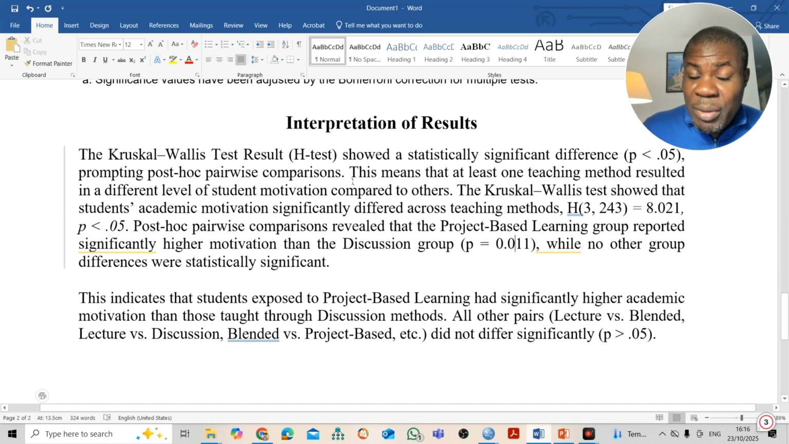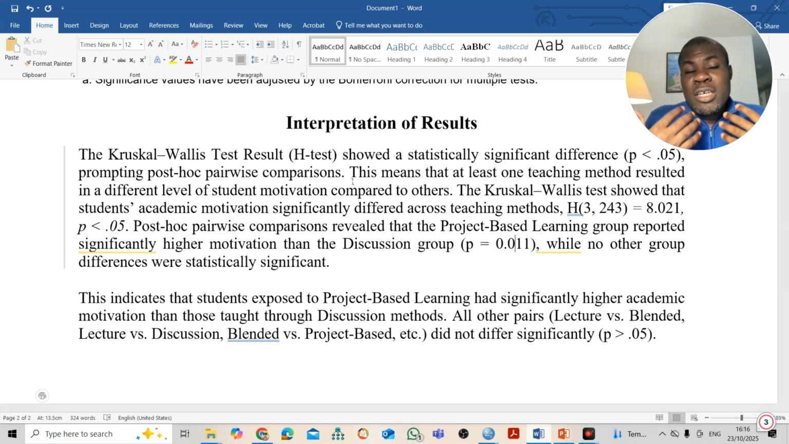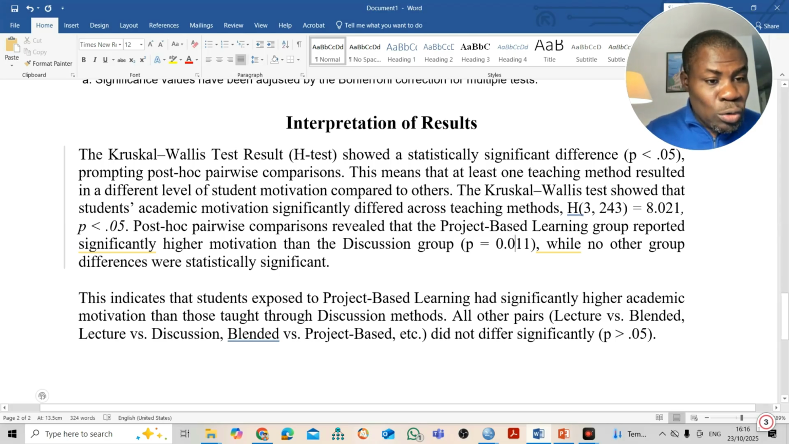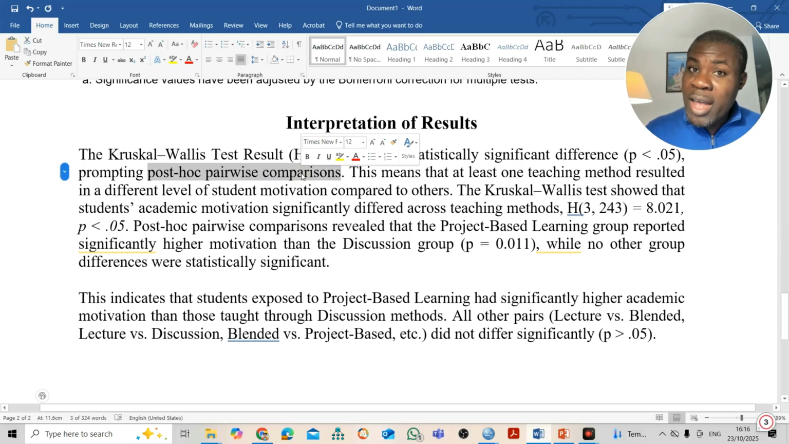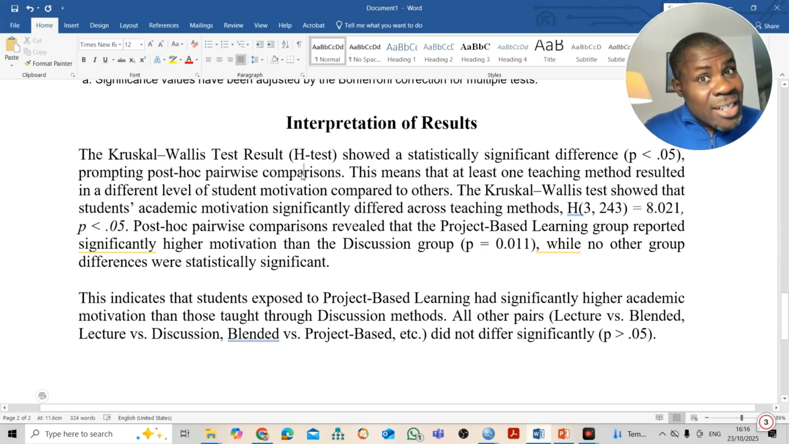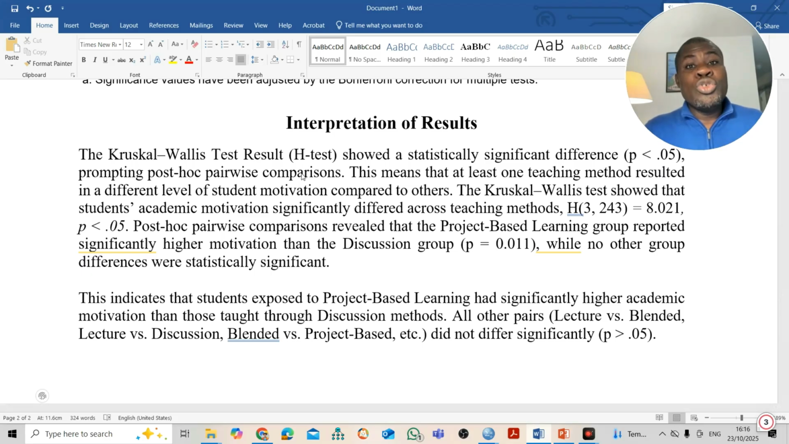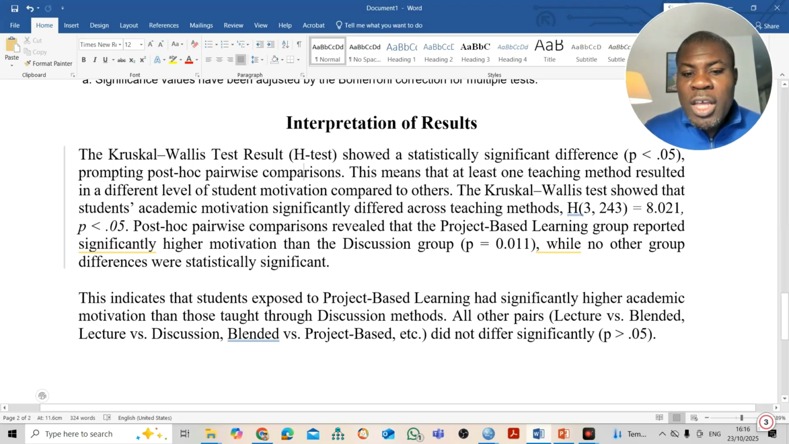Okay, remember that I explained that if you do not find a statistically significant result, there is no need for you to go on to do a post hoc pairwise comparison test. The analysis will just end there, and you will report what you found. This means that at least one teaching method resulted in a different level of student motivation compared to others. The Kruskal-Wallis test showed that students' academic motivation significantly differed across teaching methods.